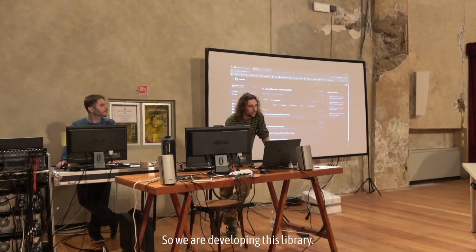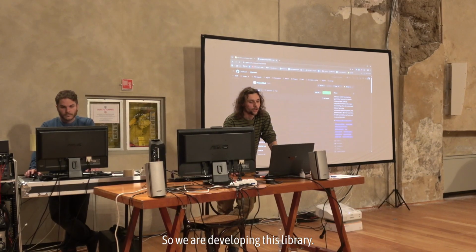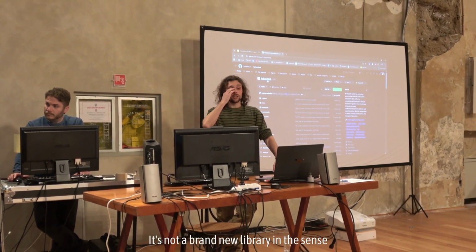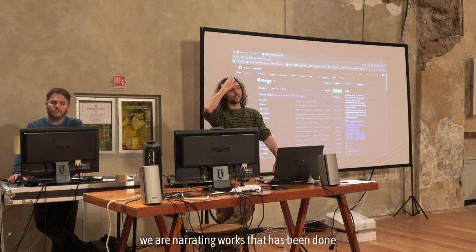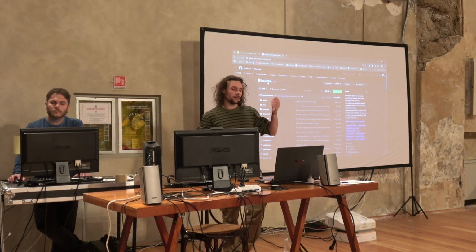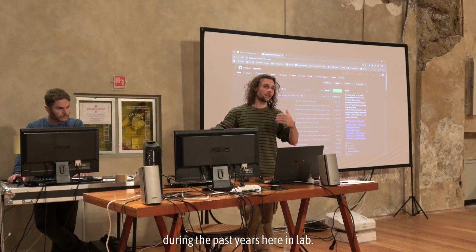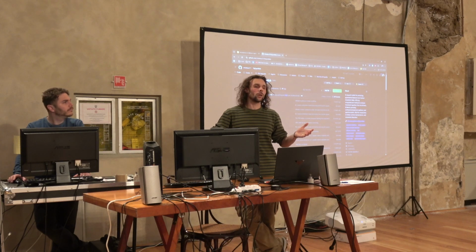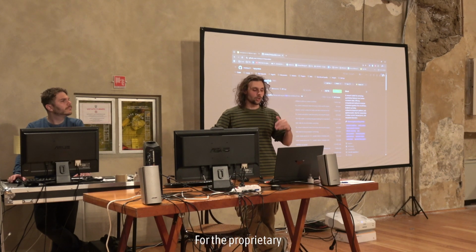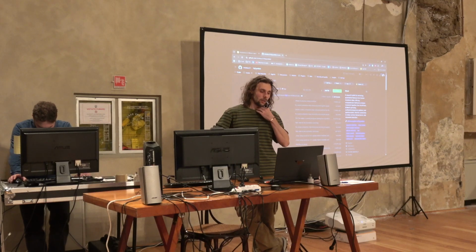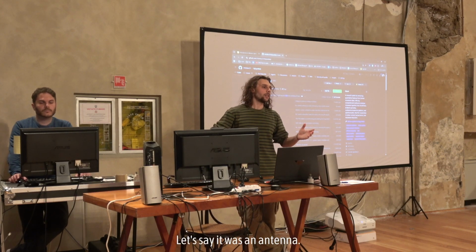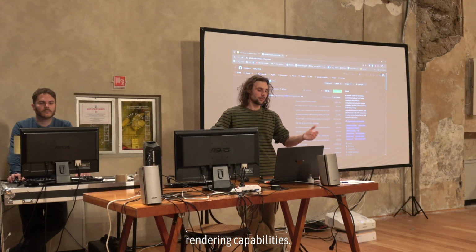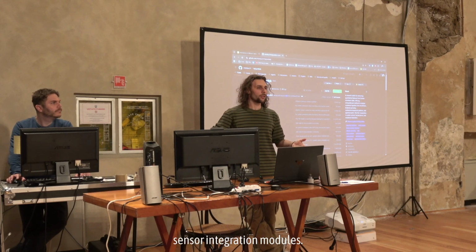So we are developing this library, which is called PyIceWeb. It's not a brand new library in the sense we are inheriting work that has been done in past years here in the lab in analyzing movement. I don't know if any of you knows IceWeb. Okay, it was a proprietary software here, not open software. Let's say it was an analog of TouchDesigner without the 3D rendering capabilities. It had a lot of sensor integration modules.